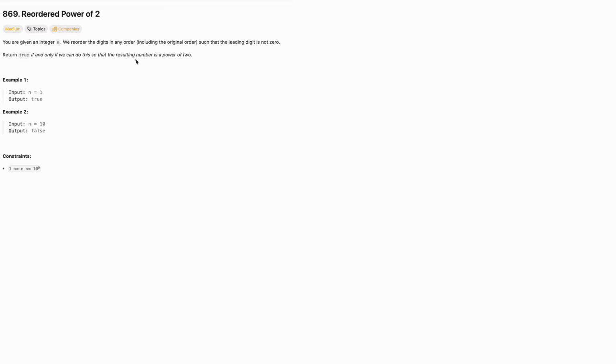So here we need to check whether a given number is a power of 2 or not. For example, we need to avoid leading digits that are zeros. So, for example, in this case we are given the number 10. However, we cannot represent it as a power of 2 by reordering it to 01, because we don't want the case with leading zeros.